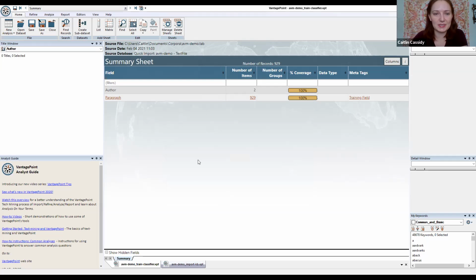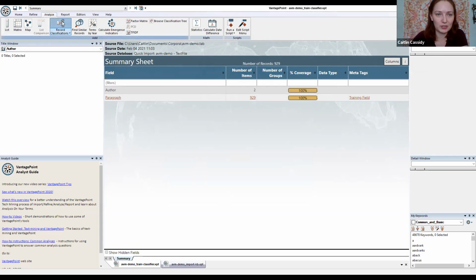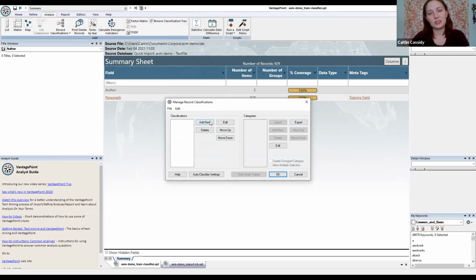All right, once that's done, we can go ahead and set up our groups by going to Analyze, Record Classifications. So I want to create a classification for identifying the author. So I will name this author, and I will add a category for Jane Austen and one for William Shakespeare. Now, these are obviously paragraphs that have been written by either Jane Austen or William Shakespeare, but there are some instances in which your categories might overlap. If that is the case, go ahead and check this Allow Multiple Selection checkbox.